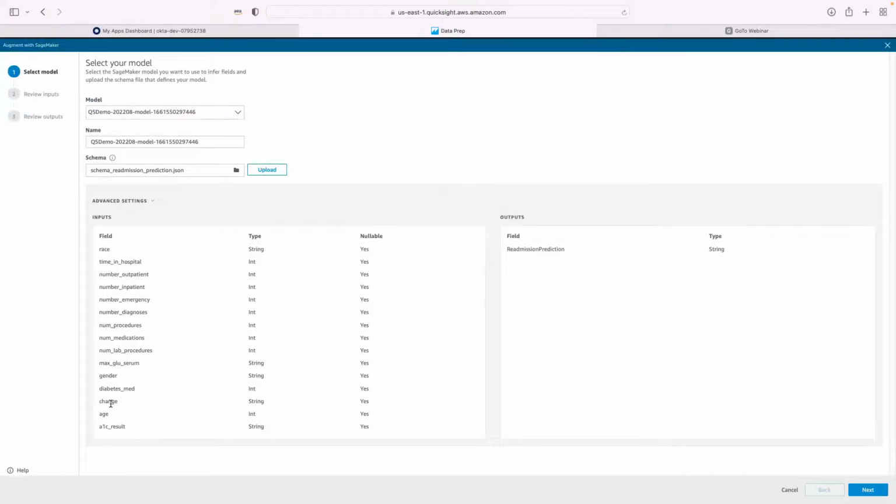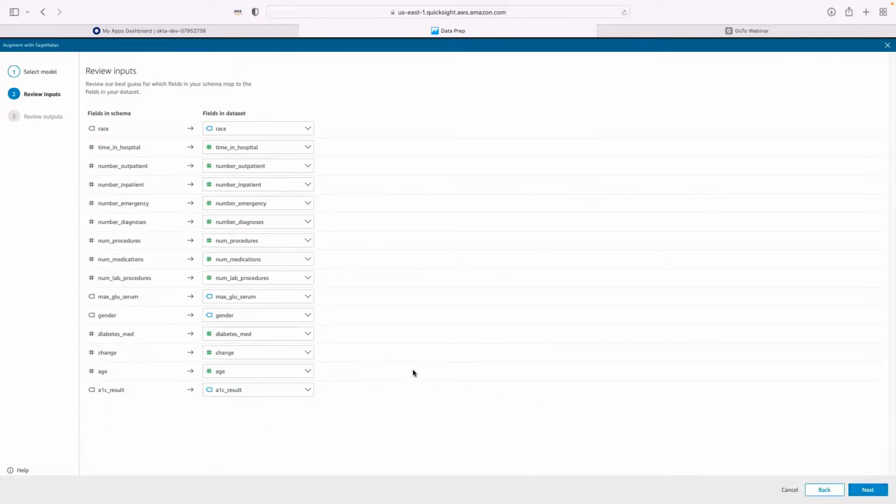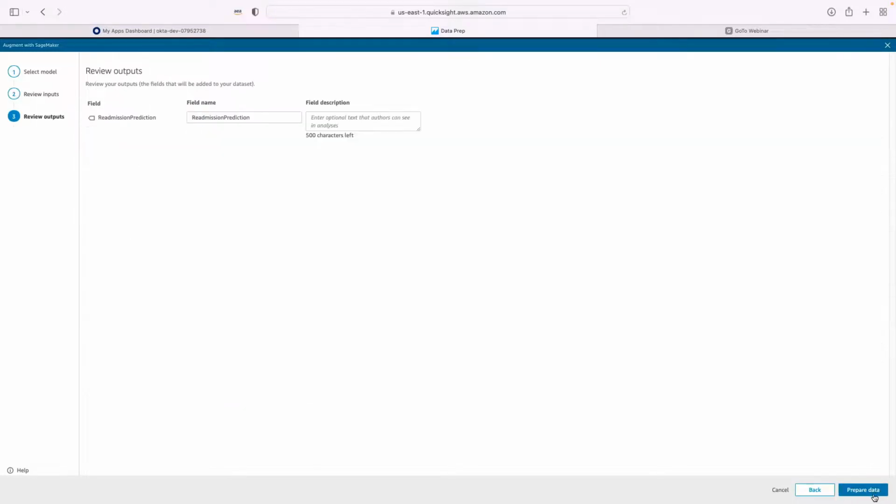And now you can see the change field. Sorry, I need to click the upload. And you can see the change field is now of type integer. Now I'm going to click next. In the review input screen, it seems like the data type matches fine for all the fields that are going to be sent to the SageMaker studio. And I'm going to click next.